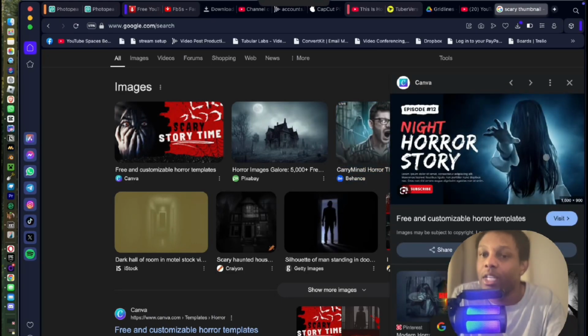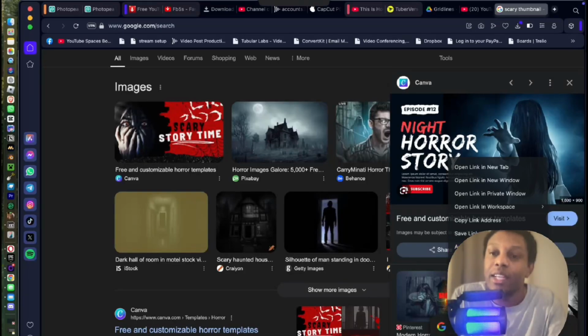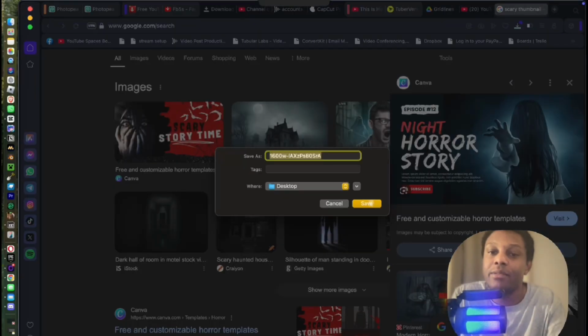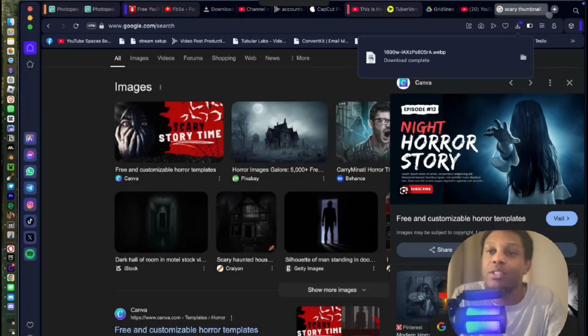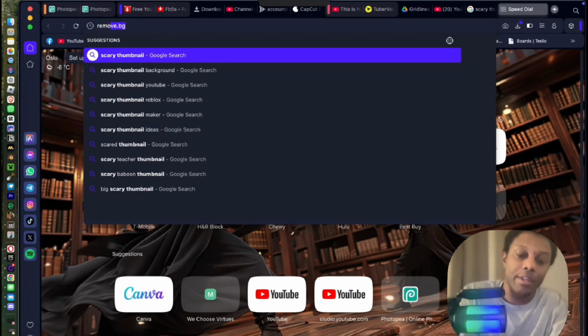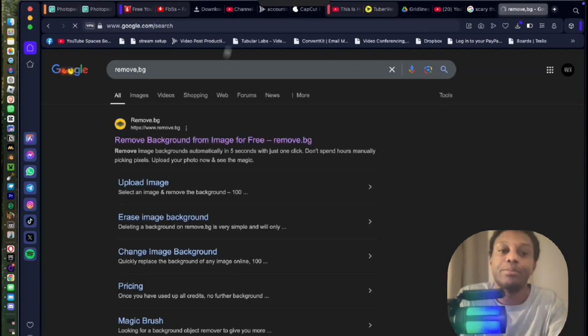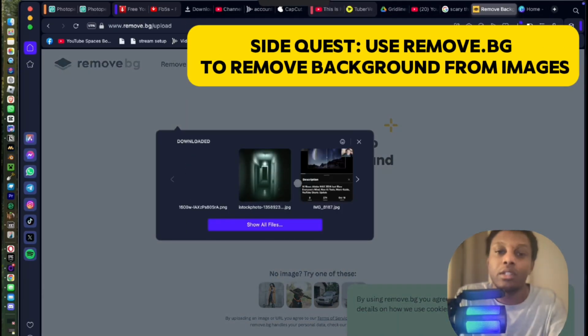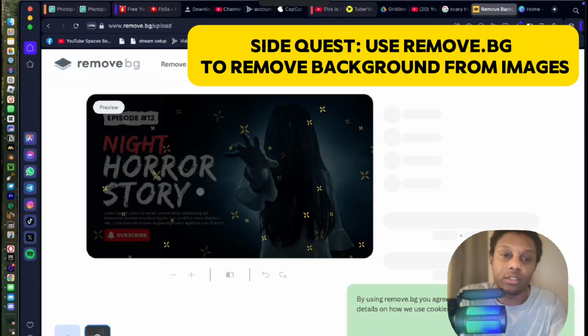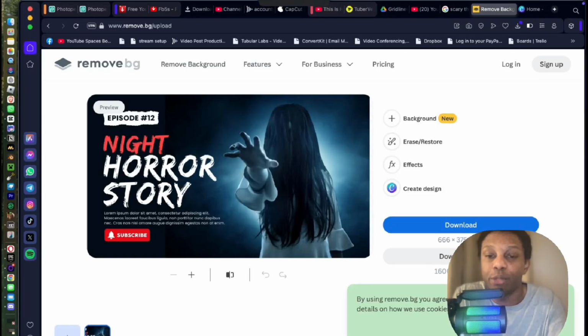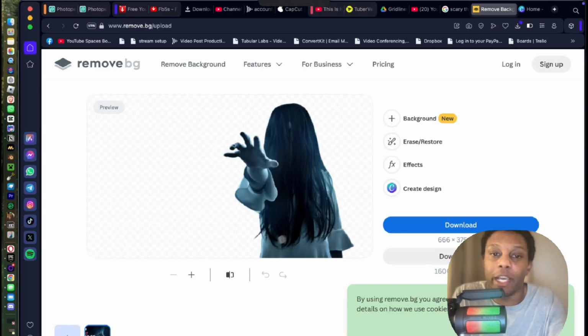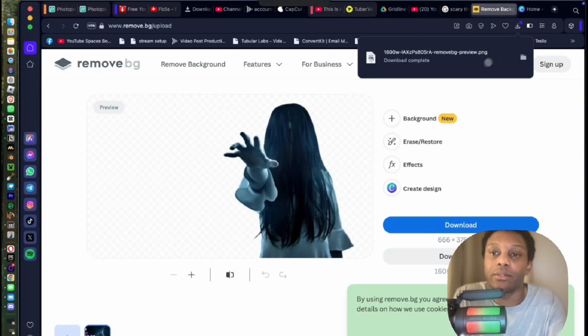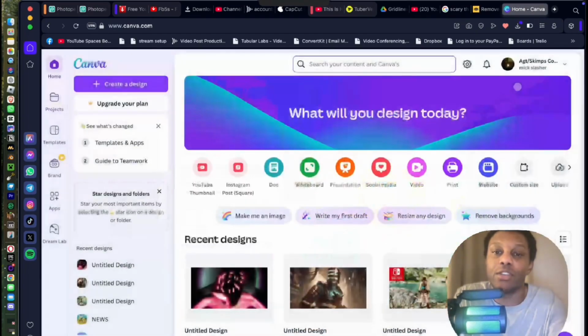This is a horror story. You can actually take this and save it since it's made by Canva. And then what we could do is go to remove background, and I'll always have all these tools down below. Upload it here, and it should remove the girl in the background. You're going to click download.